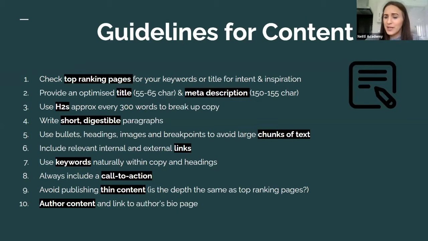Also, internal and external links. So internal links are links that link from one page on your site to another page on your site. External links are links going out to other sites. These are really useful within SEO because they help search engines understand what your site is about and the relevance of your business.